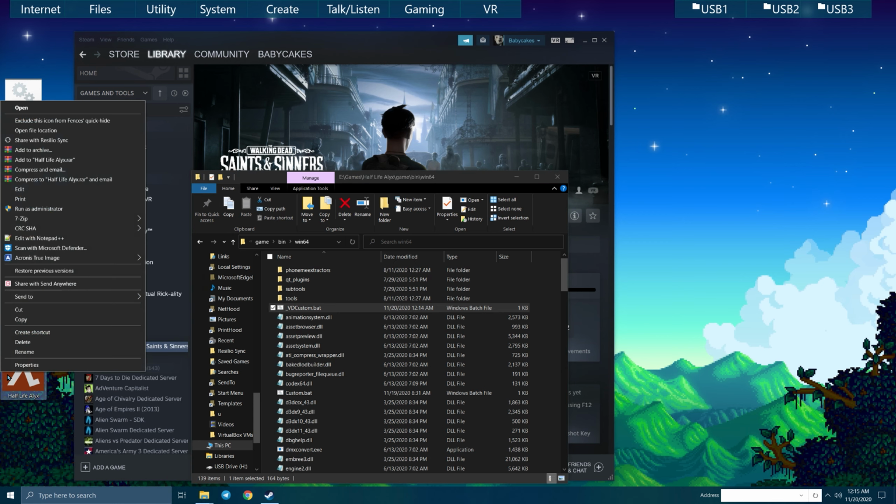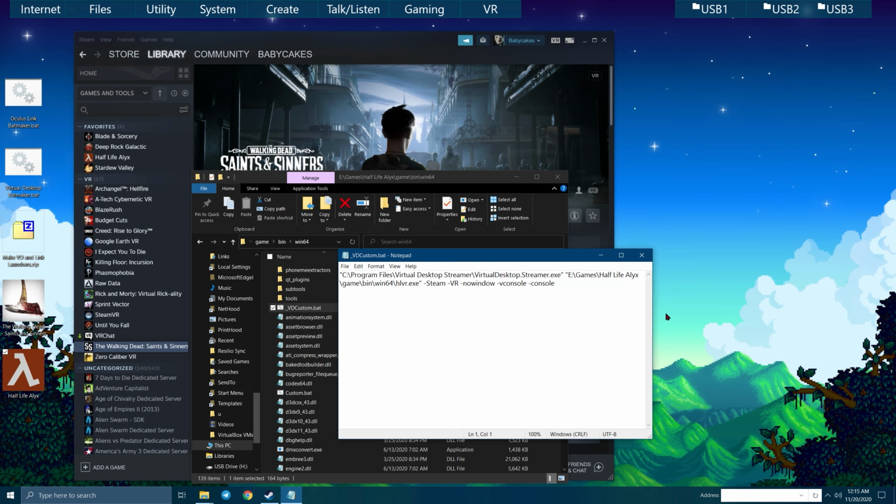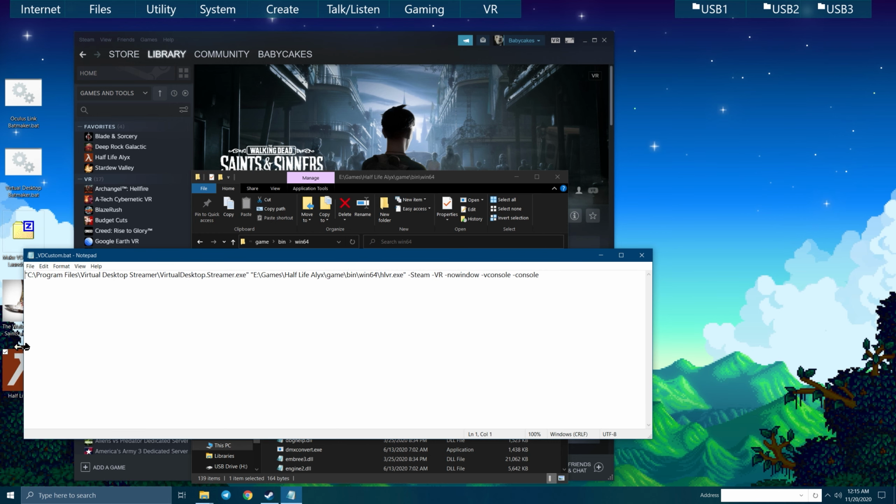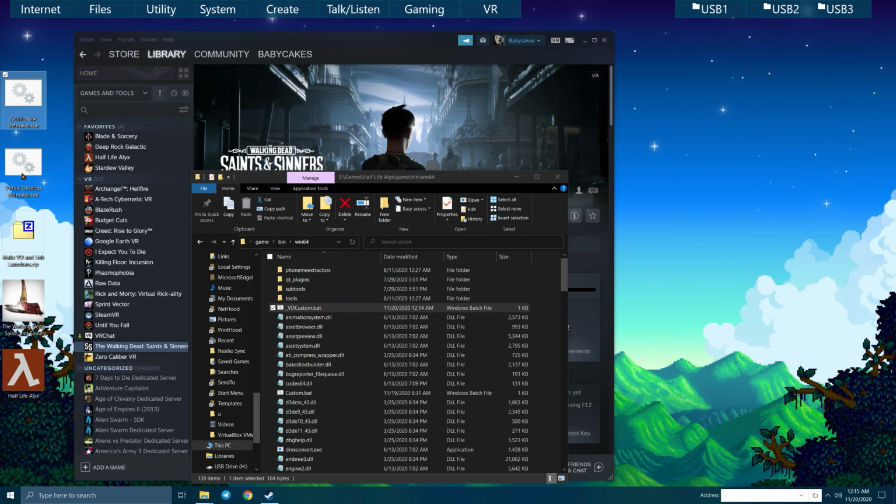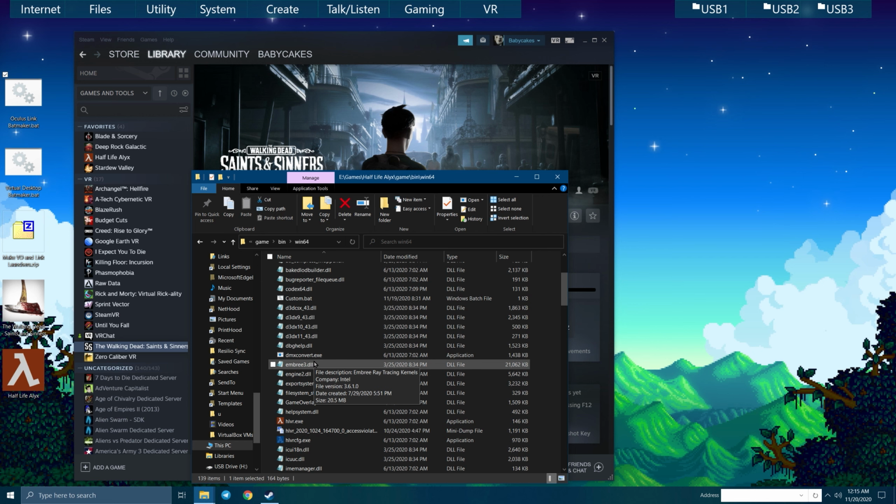And now you got a nice shortcut for both Half-Life Alyx and The Walking Dead. And if you look, it actually goes to our batch file where we created the custom commands that you see they applied properly to the file. So now every time we launch that shortcut, it'll launch it with those commands that we specified.